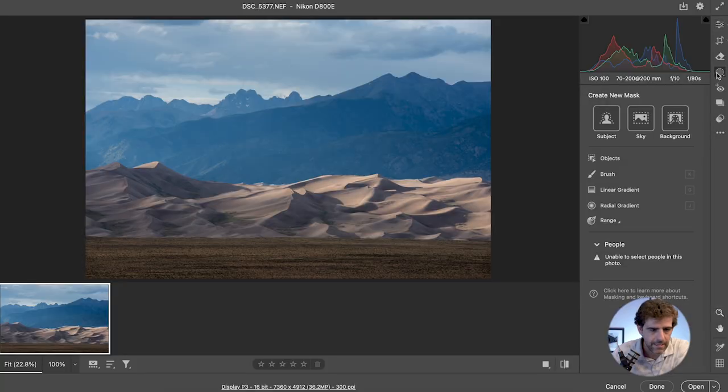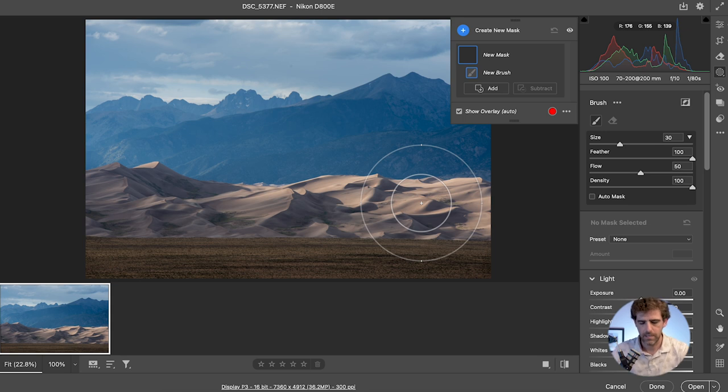Let's click the masking tool and choose a brush. Okay, and I use the brackets left and right to make the brush bigger or smaller. Okay, left is smaller, right is bigger. Let's do something like this, and I want to select only the sand dunes.